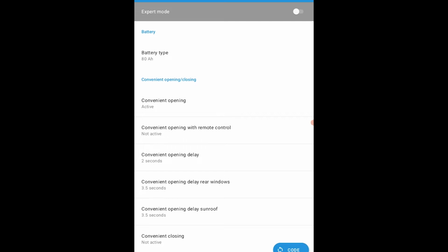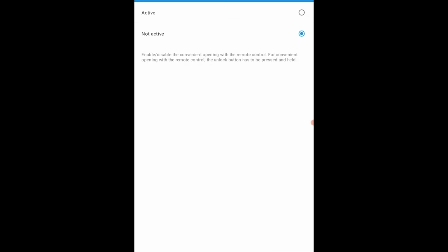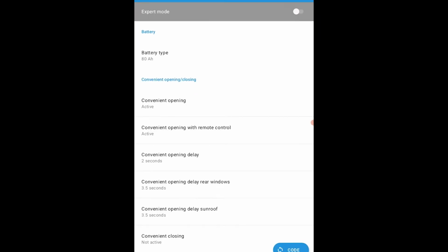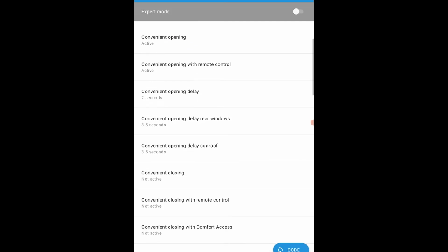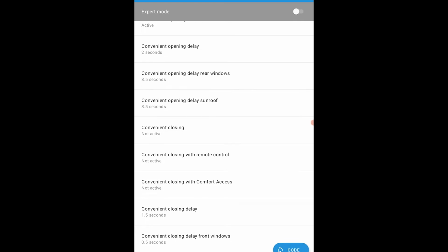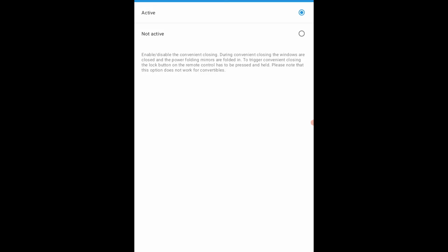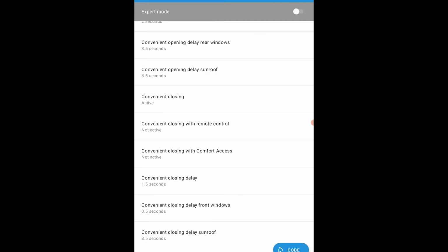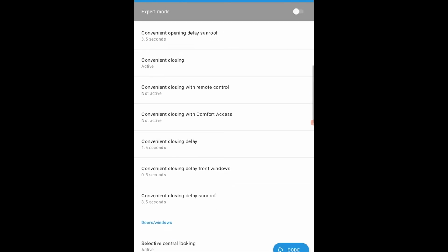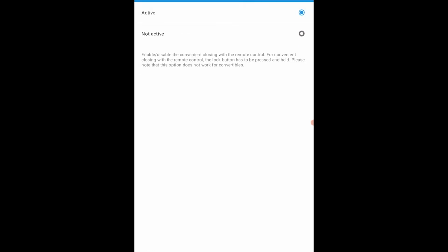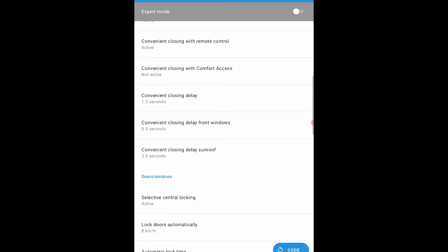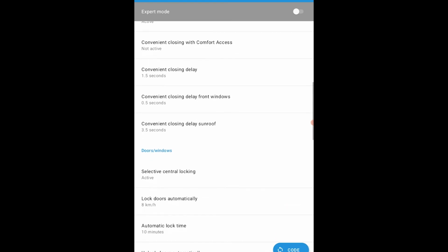So the other one here is convenient opening with remote control. So let's click on that. We're going to also make that active and hit save. And then scroll down. Convenient opening delay, that's 2 seconds, 3 seconds. We can leave that. Convenient closing, we also want to activate that because if you wind the windows down, you want to be able to close them as well. All right, convenient closing with remote, not active. We're going to activate that. Convenient closing delay.